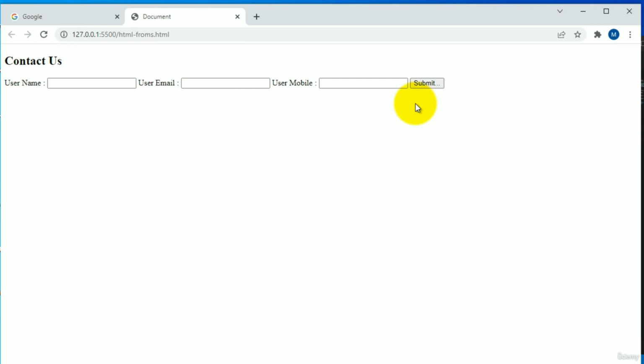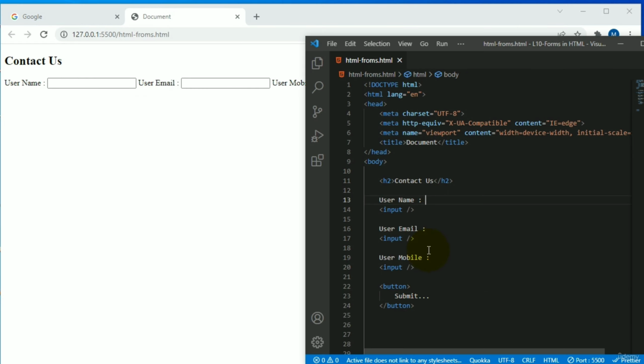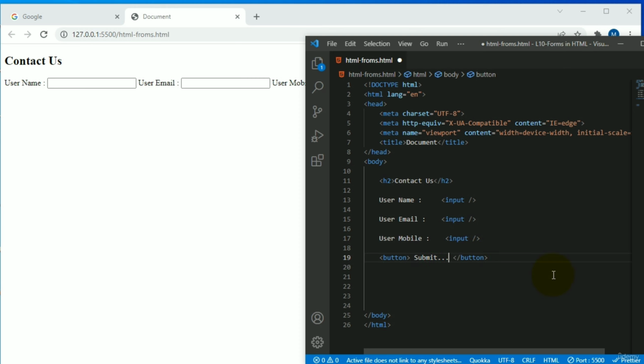So we have to align these items. How can we align these items? First I will align like this. Here you can see the username input and the submit button are in a single line. Now we can see it seems to be like this.